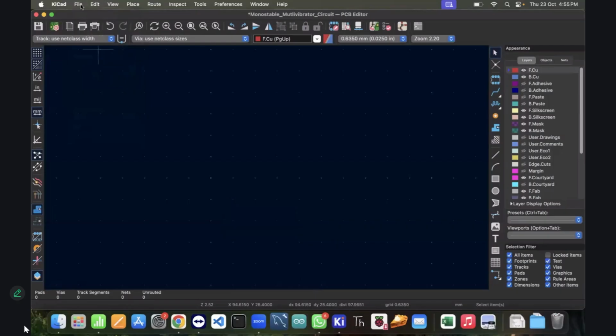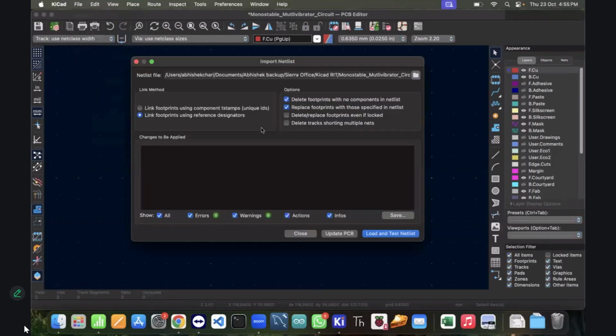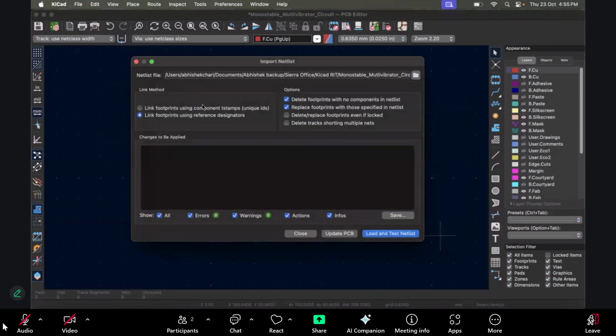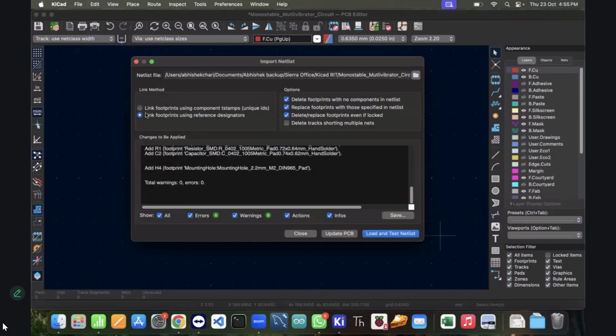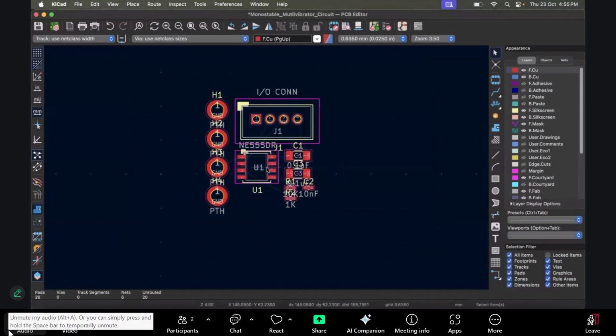To import a netlist into a PCB file, go to File, click on Import and then Netlist. Browse and select the saved file. Click Load and Test Netlist to check for errors and warnings, and then click Update PCB. You've successfully linked your schematic and PCB layout using a netlist.